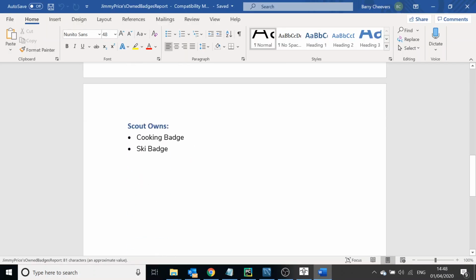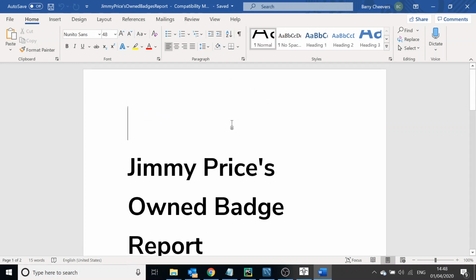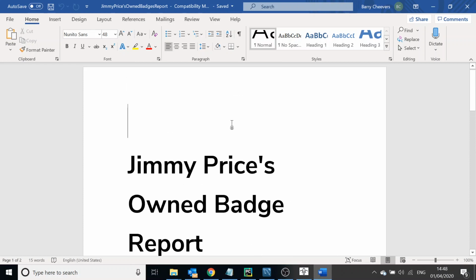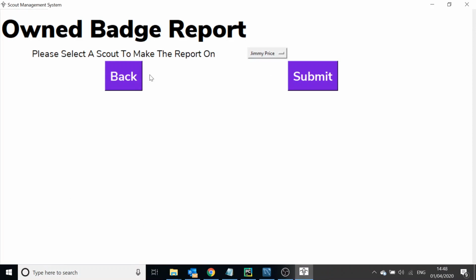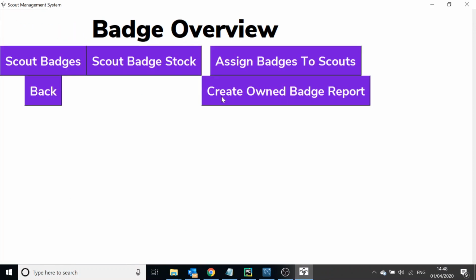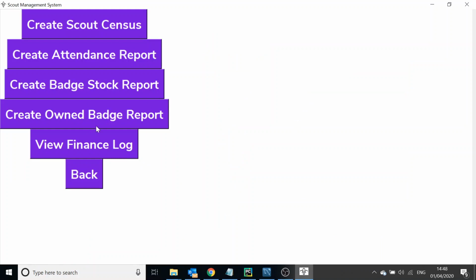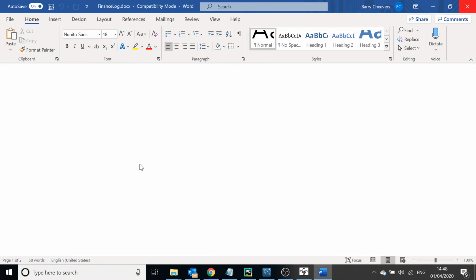So the scout owns these badges. I mean, it seems a bit pointless to have a specific document for just one person's own badges, but again, it's reports, you know, and they can do an overall badge report as well. And then the finance log we've already seen. You just click it, and then you can see all the finance log stuff there, which is great.